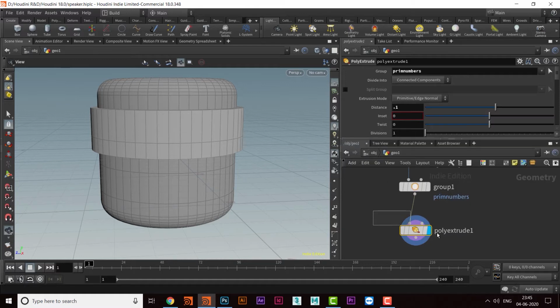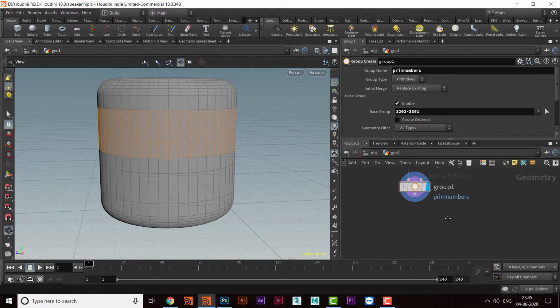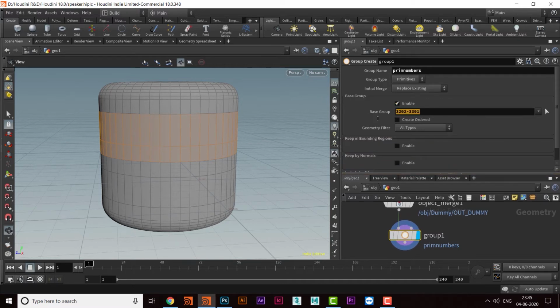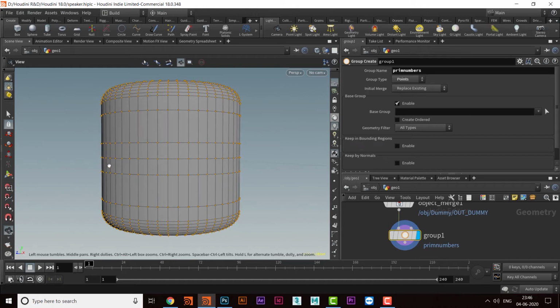So I will delete that poly extrude. Okay, and I'll come back to this one, and I will delete this group. Why delete this group? I will just remove this value. Whatever numbers we want to select, whether that is this thing, or we can also take points. You can also select points.